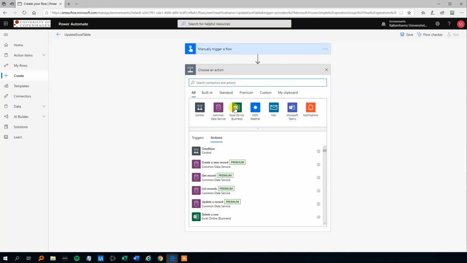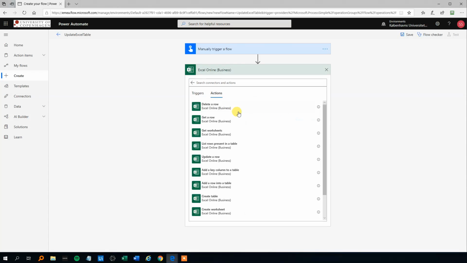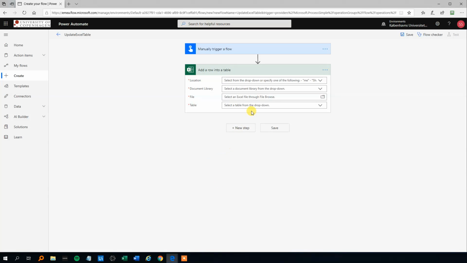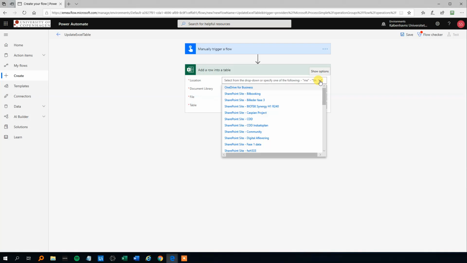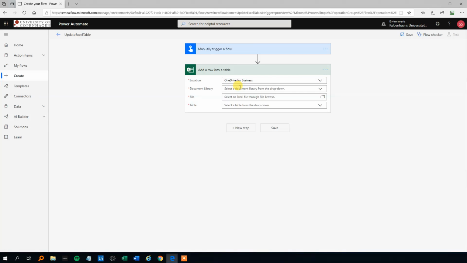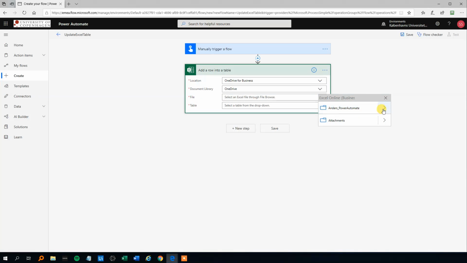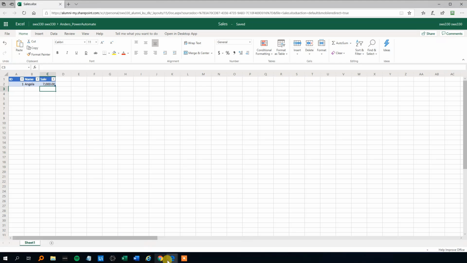And we will paste the data into the Excel sheet. So we'll choose Excel Online, or Excel OneDrive as well, you can choose. And then we will find the action to add a row into a table. The location, in my case, will be OneDrive, but you can see that we can choose from a lot, we can choose SharePoint and others, but mine will be located in OneDrive. The document library, we can even choose from the drop down, it'll just be OneDrive. Then we will find the file. I placed it in a folder called Anders Power Automate, called Sales. That was the Excel sheet you just saw before here.